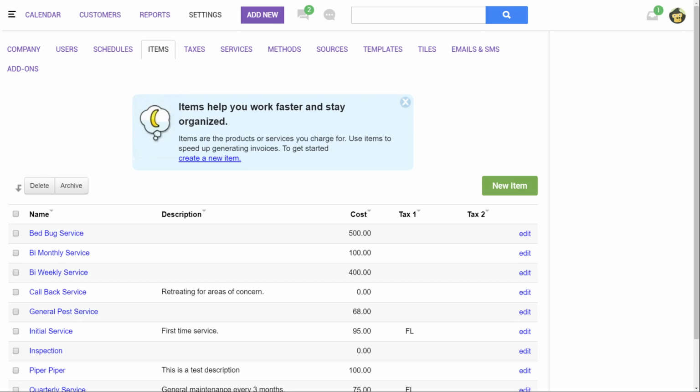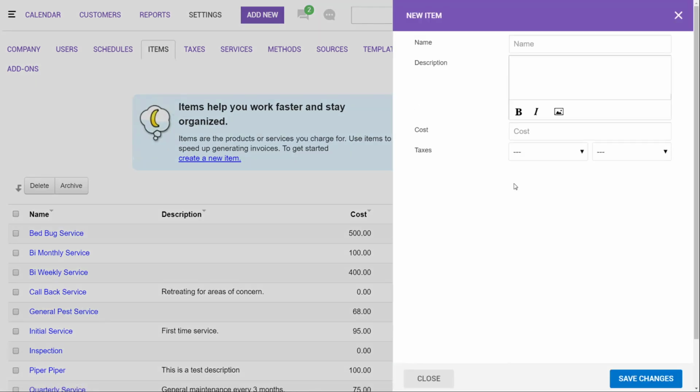To create a new item, click here. Then give your item a name, add a description if you'd like, and set a default cost. This can be fine-tuned per customer once their invoice has been created. However, this is intended to be a general cost. Then you can add default taxes per item if you'd like as well. And that's going to pull from our tax list that we just looked at over here.